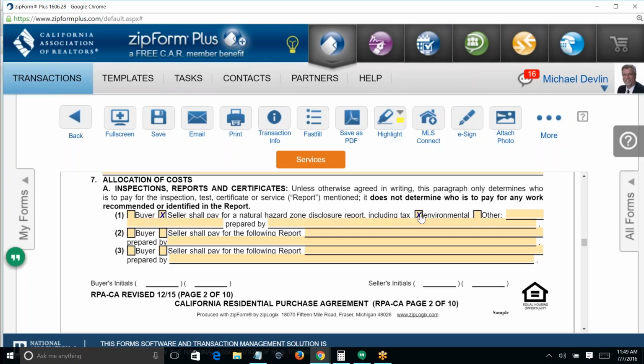And it's like 25, 30 bucks. And I would say to the buyer, do you care about that? Would you like to know about that? $30, you can find out. And then we would add that on.